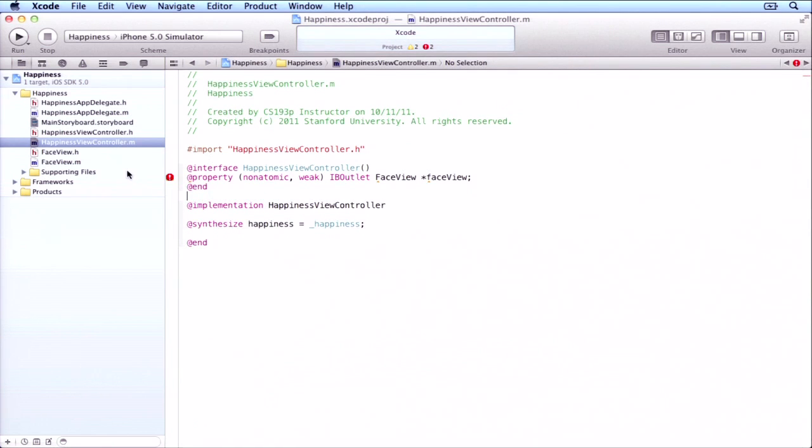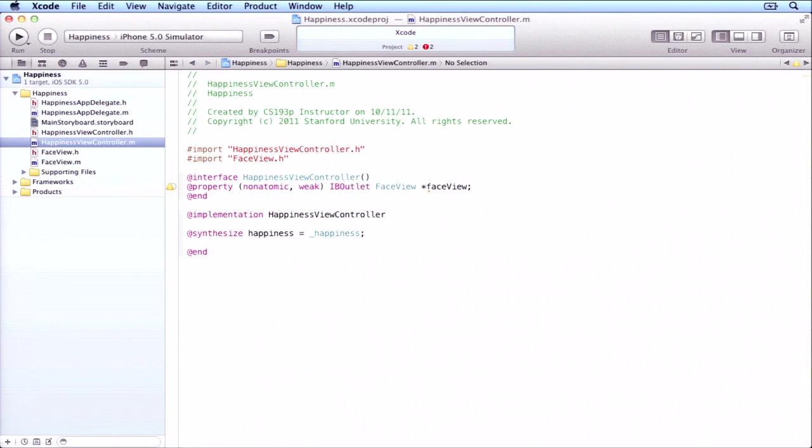And I got a little error here. That's because I have to import FaceView.h. And I better synthesize it.